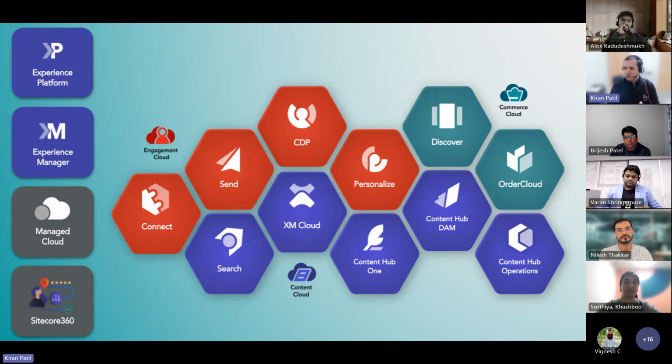Now, moving to Varun, who has been working from our India office, the Baroda office, on projects and also involved in doing a lot of POCs for clients. He has been focusing mainly on XM Cloud, CDP, Personalize, and various things. He's also a Sitecore MVP 2024, and so is Nilesh.